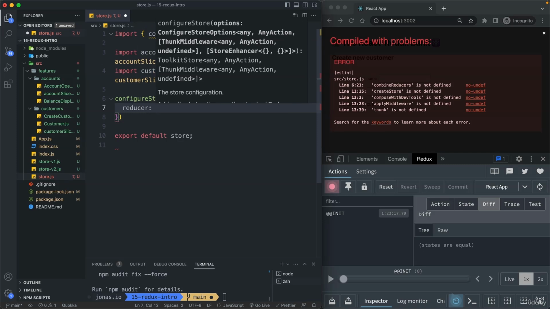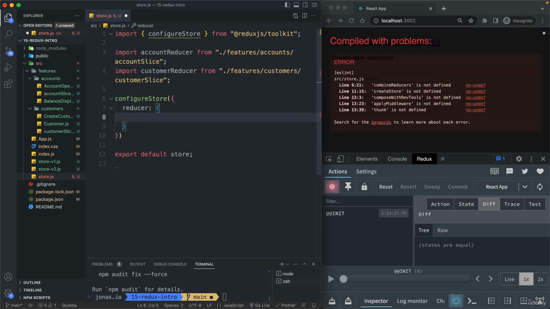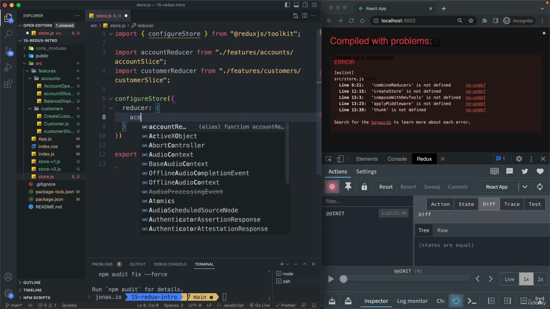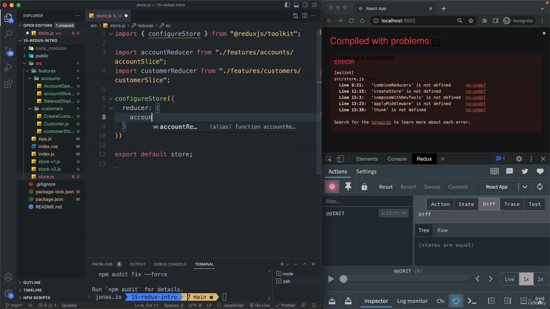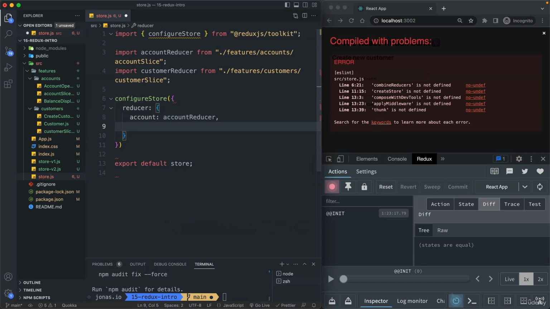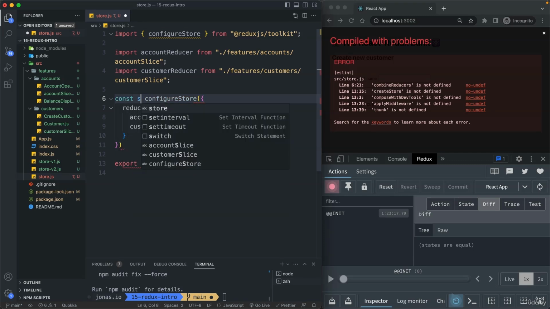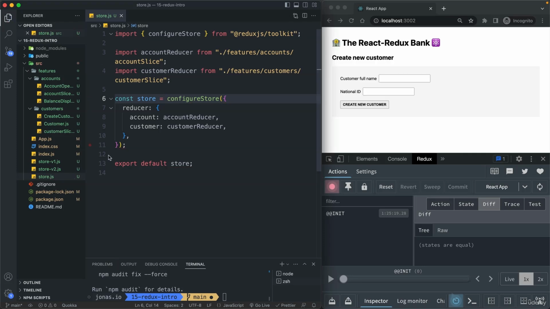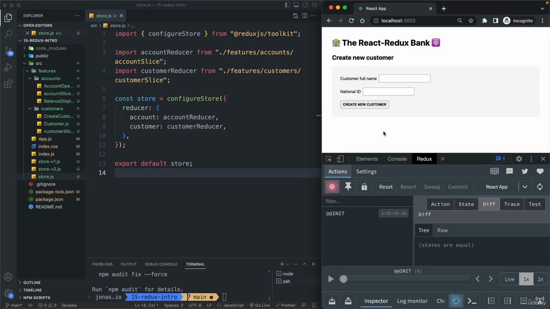So simply the reducer property, and then again an object where we tell Redux Toolkit about our two reducers. So let's again call it account, which is accountReducer, and then also again customer, so customerReducer. And this is actually it. So the result of this will be our store. So then down there we export that. And so now our application is working in exactly the same way as before. And so again, that's because we can upgrade gradually to Redux Toolkit.